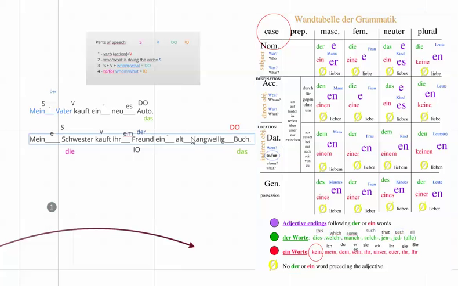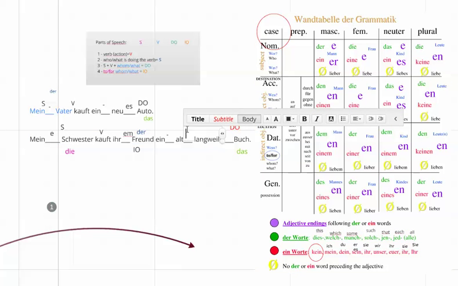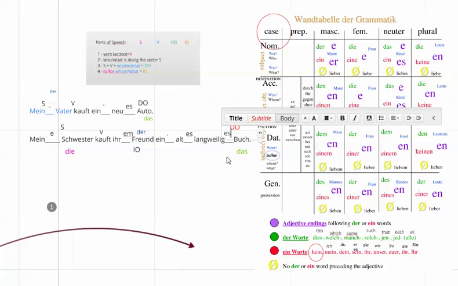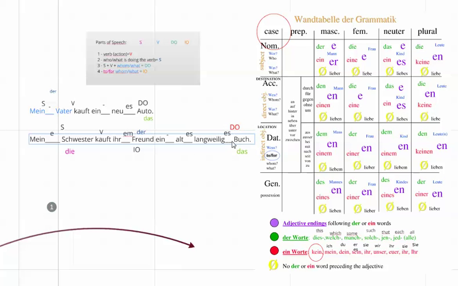You use the adjective ending again and again. If there's more than one adjective, you keep using it. More than one adjective, you can say an old, blue, green, whatever. You keep using es here. Okay, ein altes, langweiliges Buch.